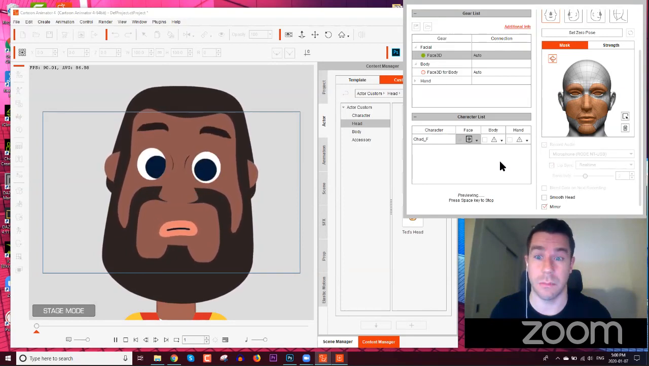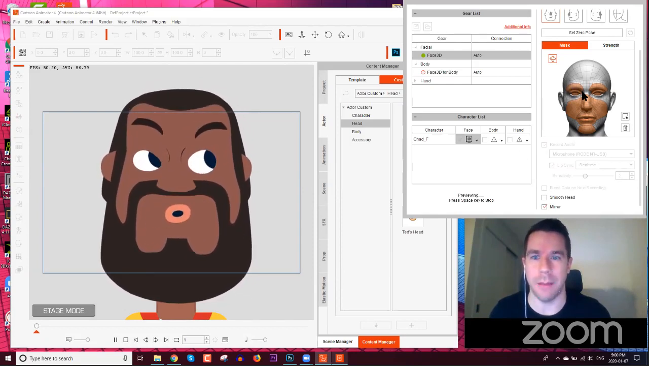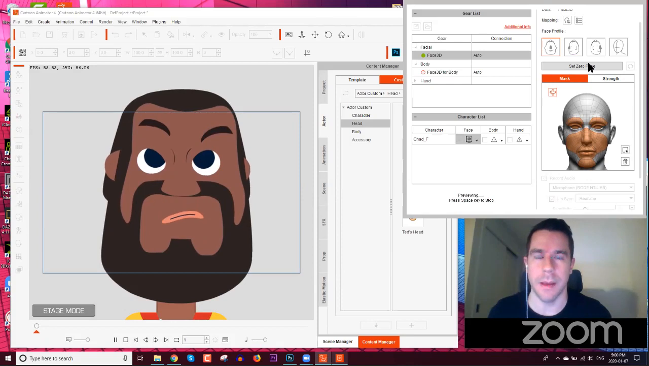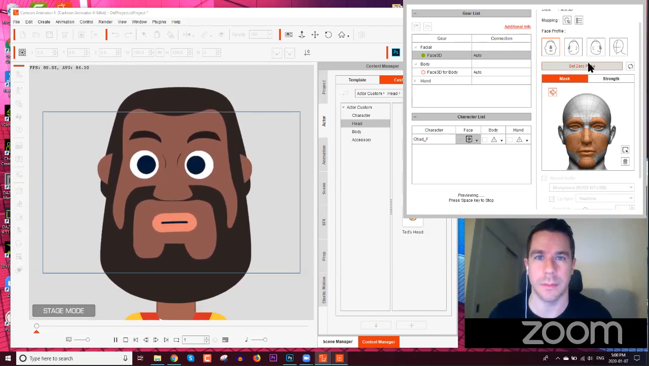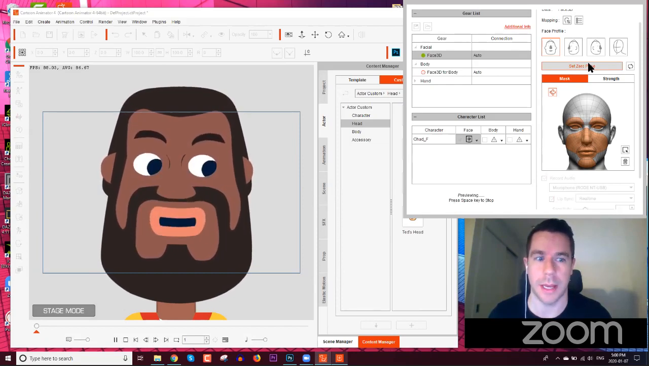Okay. There's my mouth. Now, this is without even calibrating. So what I want to do first is use this option up here, which is set 0 pose. Make sure that your face is centered and with a neutral expression like this. And then set 0 pose. Then your movement's going to be a lot better and a lot more accurate.